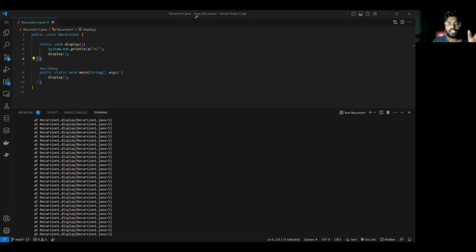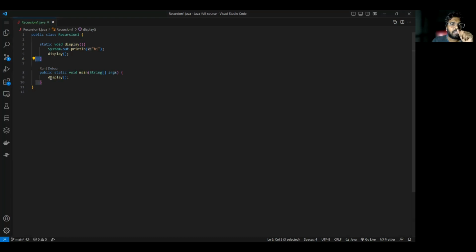Let's try to print the numbers from 1 to 10. Okay, let me change this display to 1 to 10. Then what do I have to do? First of all, going forward, we'll see what a recursive mindset actually is, because here the mindset of recursion is a bit different from till now. The approach is a bit different, in that you have to think about the end goal.